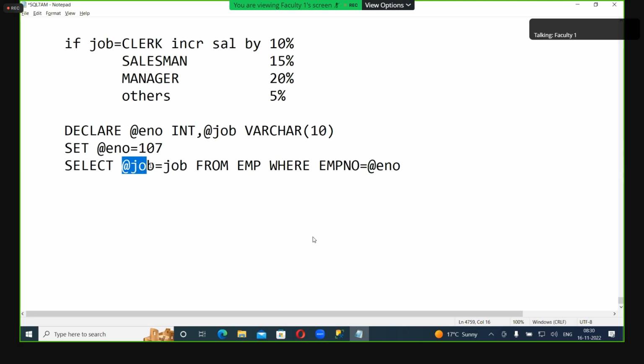Okay? Now what is copied to this variable? The employee's job. What can the job be? It can be clerk or manager or salesman. Now check whether the job is clerk or manager or salesman. How? If @job equals clerk, then what? If job is clerk, increment salary. How to increment salary? Update. I'll write it: update EMP set salary equals salary plus salary into 10%. So you have to write the update command.